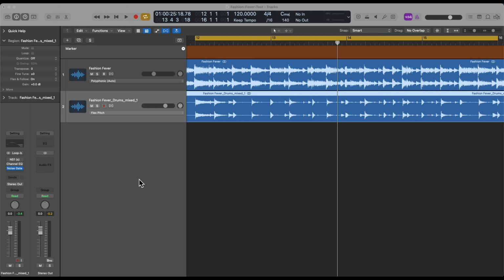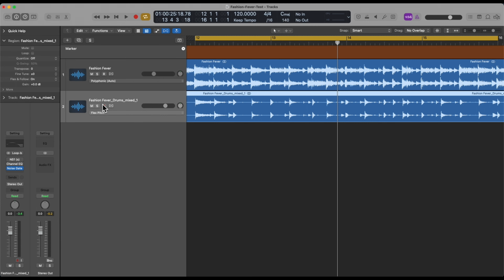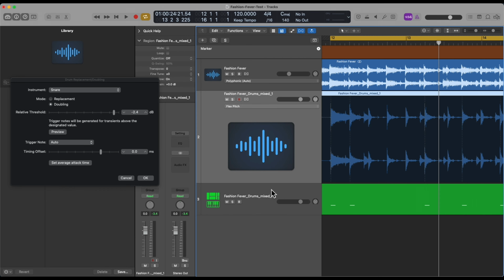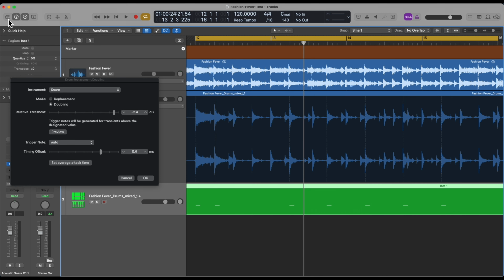Okay, I'm going to give this one more try. This time, instead of starting with the MP3 file, I'm going to start with the isolated drum track. Okay, so we're going to use this as our source. Go up to Track, choose Replace or Double Drum Track. So this below is the MIDI track that's being created, and we're trying to create a snare. I'm just going to close the library so you can see a little bit better.